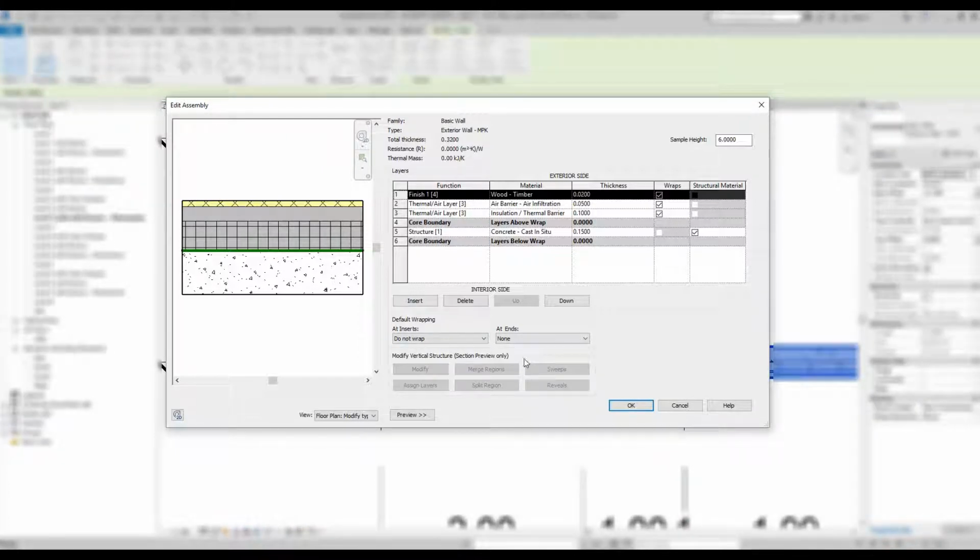To do that, if we go down to the bottom, just slightly in the middle bottom, and you can see default wrapping, if we select the first one and change it to both, and then the next one where it says at ends, and we change this to exterior, you will notice that the preview is updated and our cladding and insulation and air gap now wraps around the structural element.